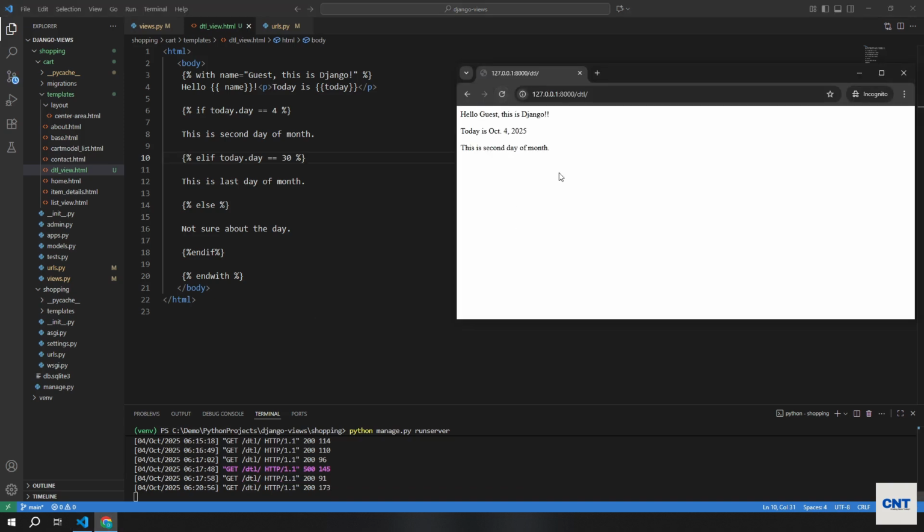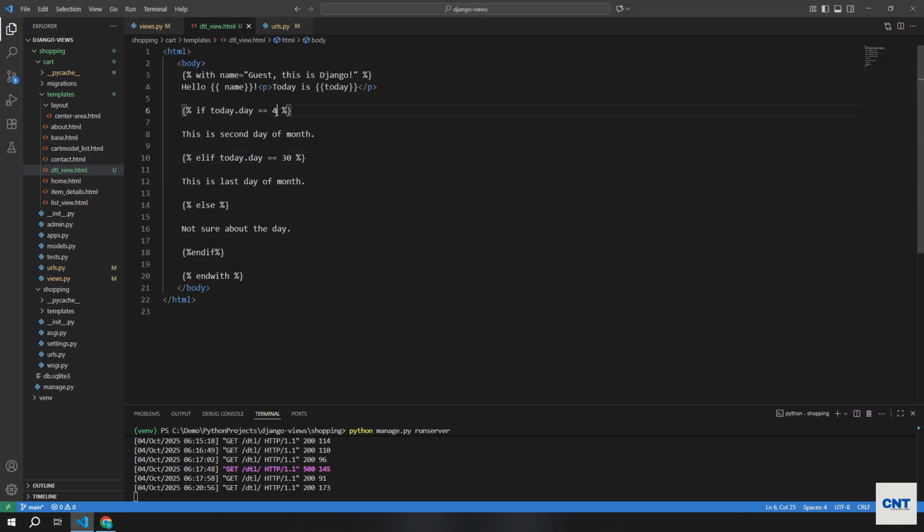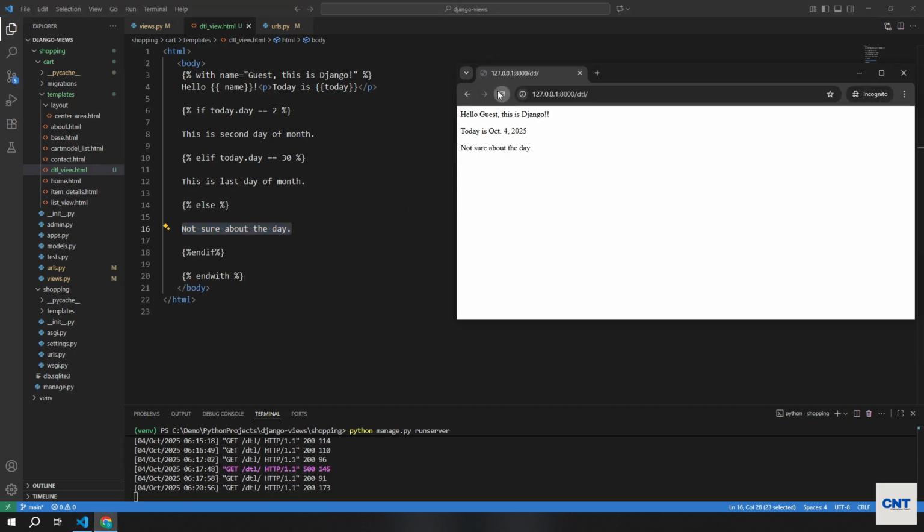refresh the page, you will get this is the second day of the month. This message we have got. If I change the value, I say 2, it will show the message not sure about the day. Okay, the condition will fail. I have saved the file, updated the message, not sure about the day. This is how conditional tags work in our templates.